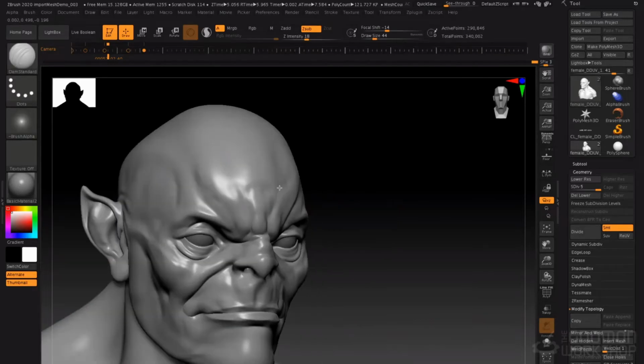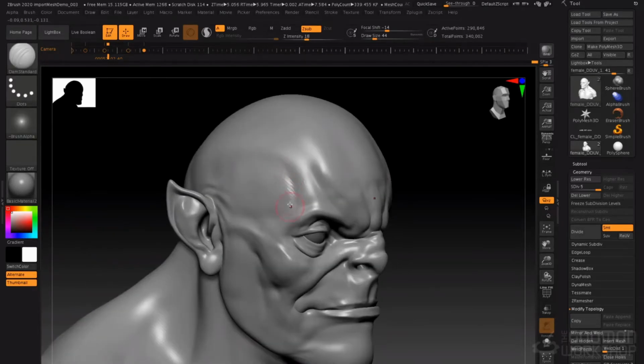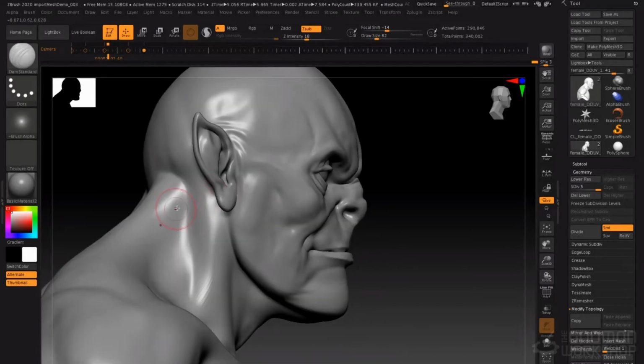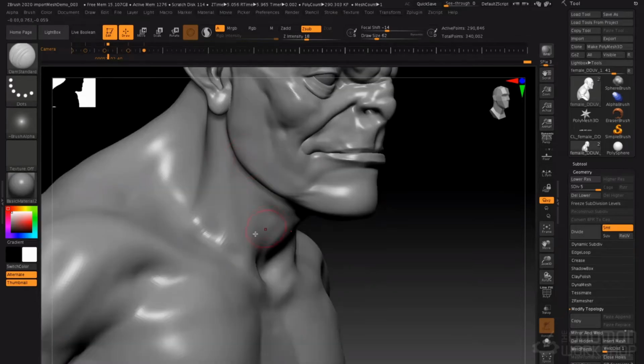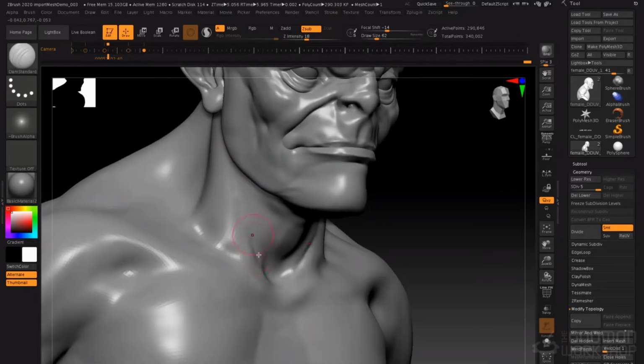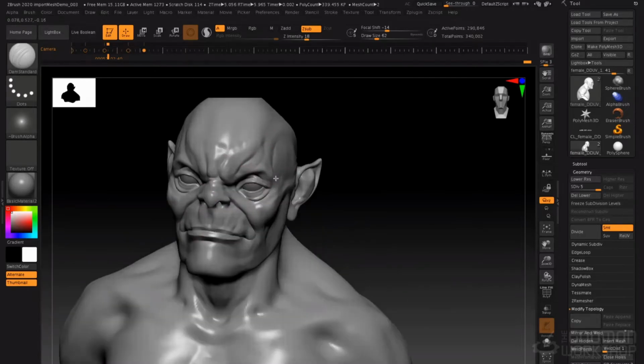And now we're going to go ahead and add another subdivision level so we can put a little bit more detail into the character. Use my damn standard brush to sort of catch shadow areas around the muscles and any bony landmarks. I just want to subtly accentuate those.